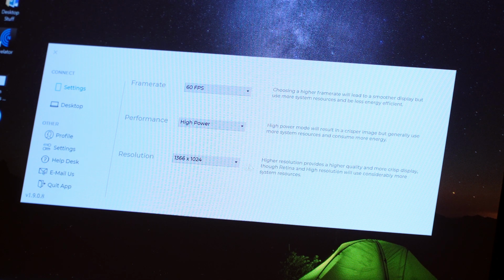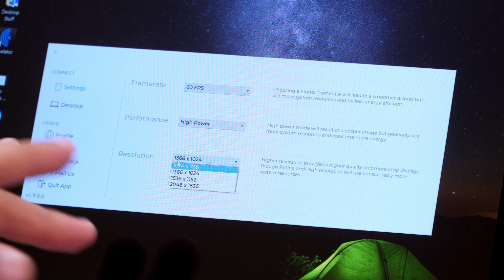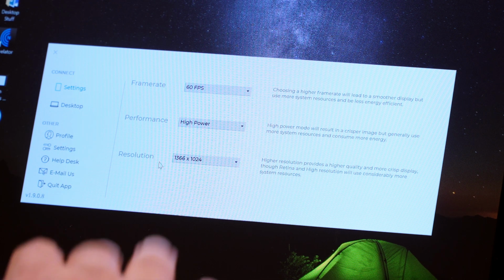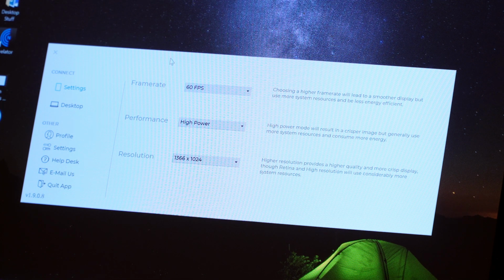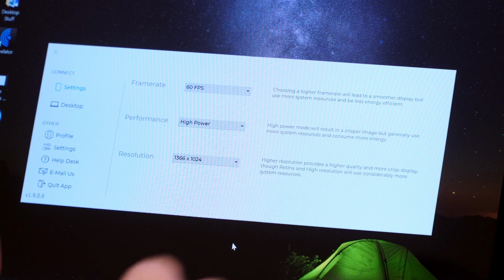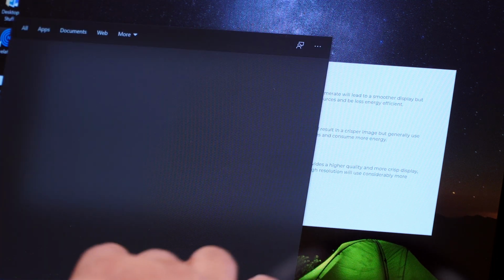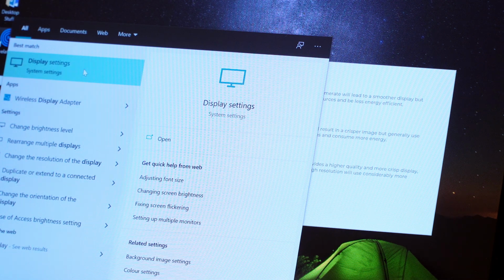And then the resolution: the higher the resolution, the higher quality and crisper the display. So you can choose what resolution you want to display it in. It automatically selects 1366 by 1024, so I'm going to leave it at that. So these are the settings that I've got. What I can do is open up my applications. But before I do any of that, I want to go to my display settings. So I'm going to type in display settings. Okay, let's go to the display settings.